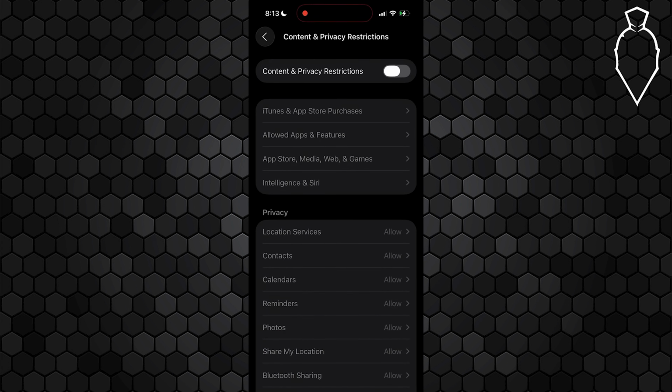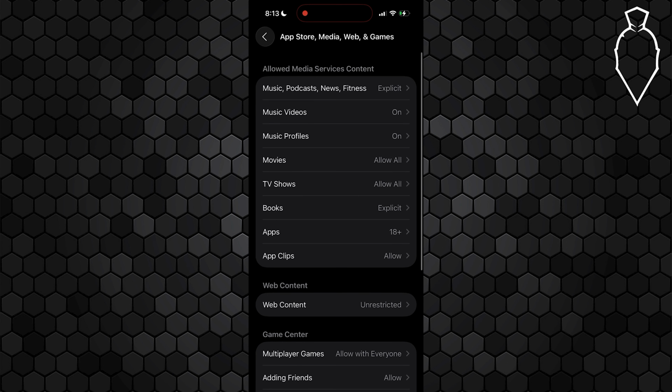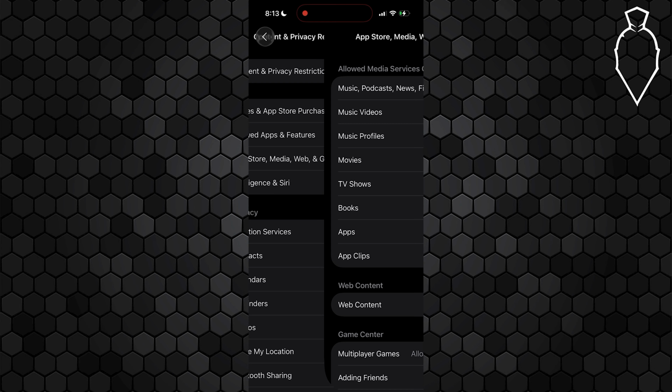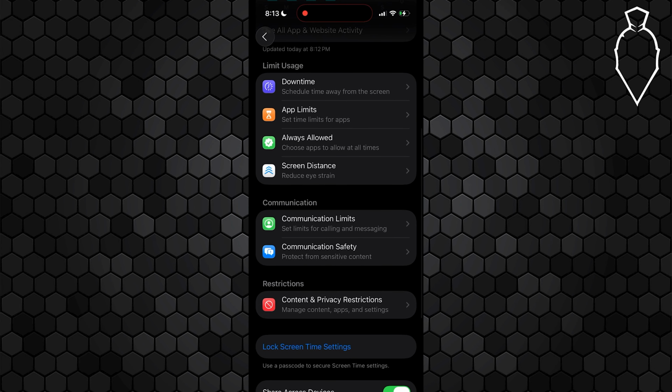Open that up. Now, if this is turned on for you, what you're going to want to do, and I'll turn it on real quick to show you, is select App Store, Media, and Web Games, and from here, just adjust your age rating. I recommend keeping web content as unrestricted, everything else as explicit or 18 plus, to bring back all of your apps.